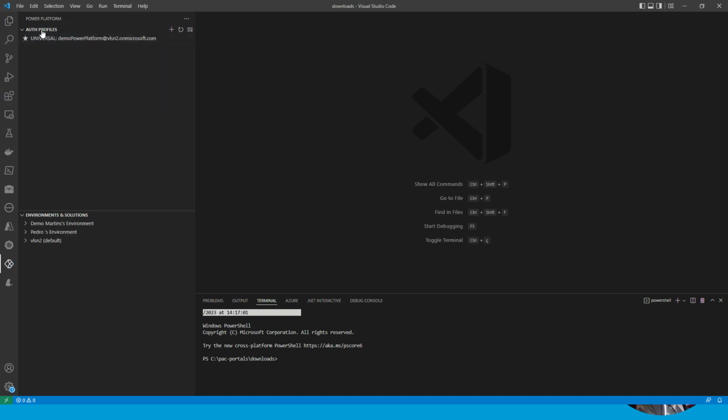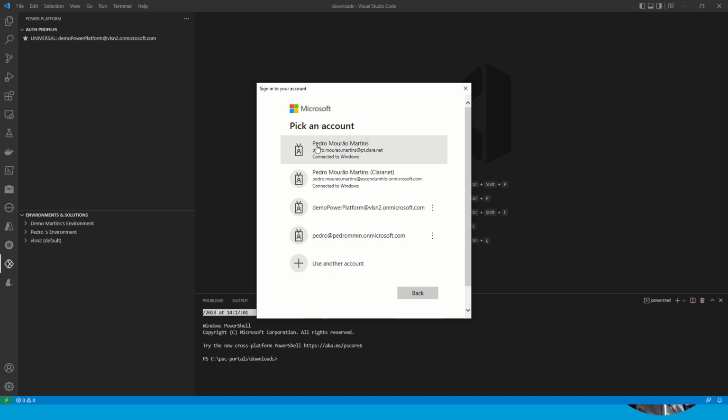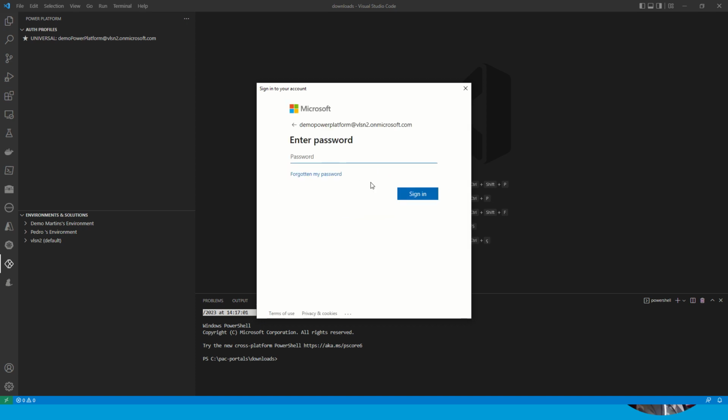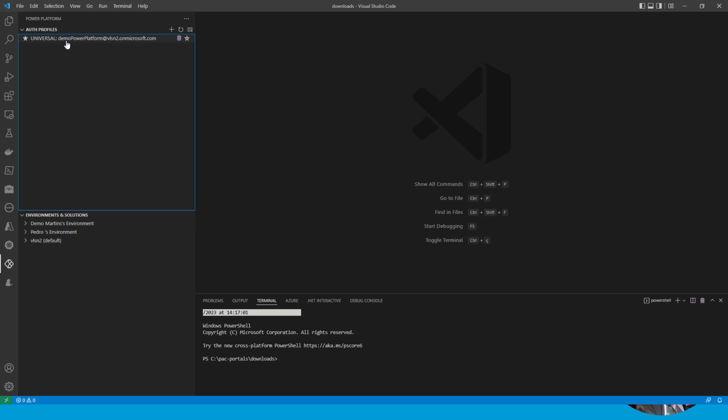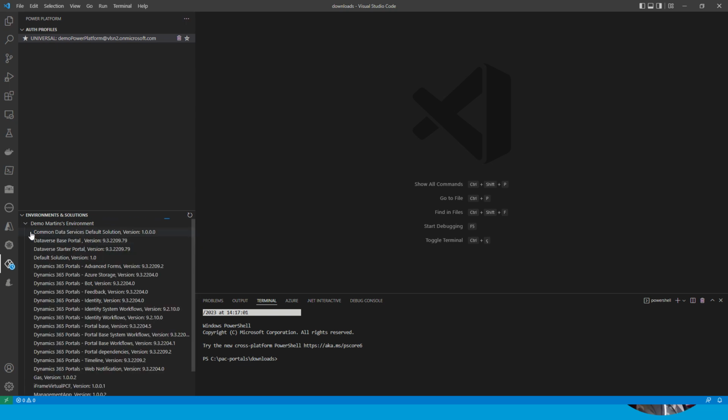After, you can create a new profile. In the first time you don't have one, so you click here, right? It asks you for an account where you can connect to your environment in Power Platform. You put the password and make the sign-in process, and after that you see a profile. In that profile, you can see your environments at the bottom. You see it? This is my environment, and all the solutions I have in my environments.